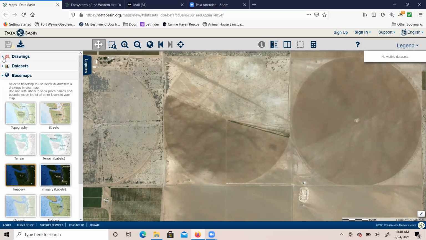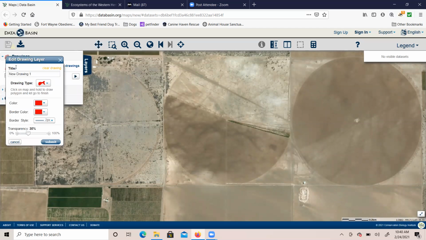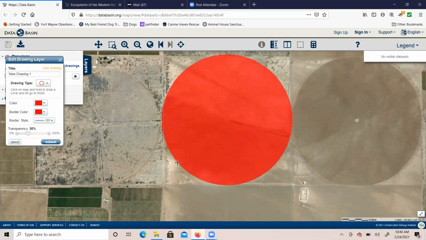To do that, you open the drawings menu and then you select create. And for the drawing type, you select circles, and then you place your cursor at the center of the desired site and use your mouse to drag a circle that covers the circular area.